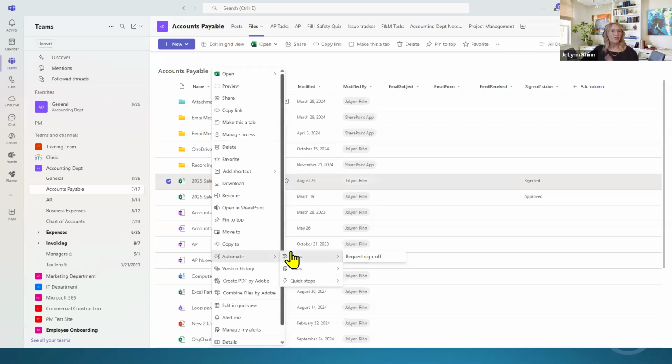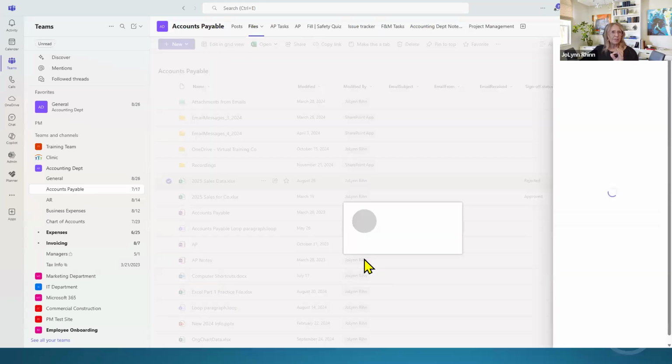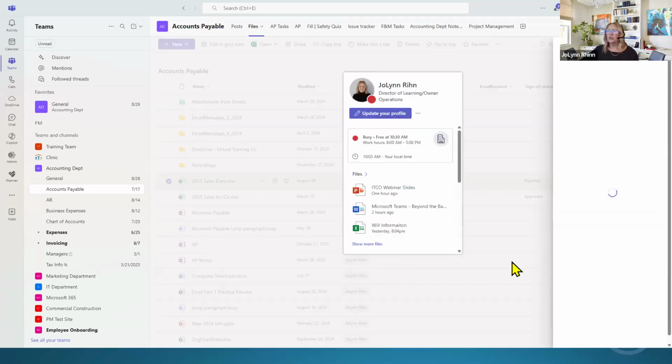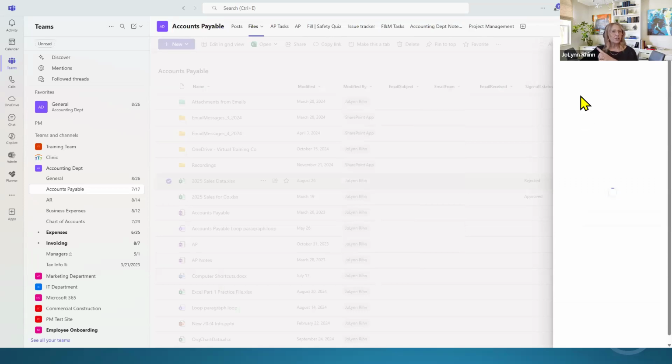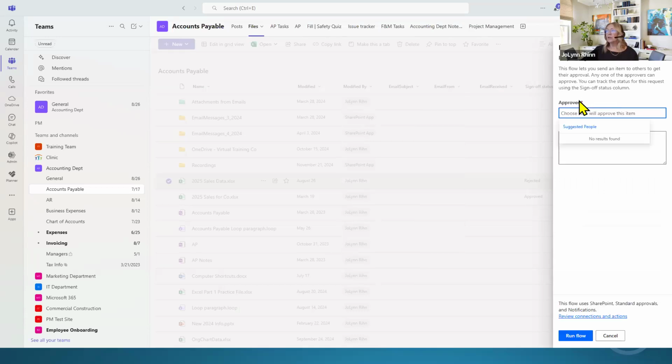I'm going to go ahead and show you how this works real quick here. I'm going to click this request sign off because I feel that this is something that everybody should understand how to use. But what it's going to do is on the right-hand side, it's going to open up a pane that I can create that workflow. It isn't something that I create from scratch. It's already created. We basically fill in the blanks and then run the flow. It's called an instant flow where it's automatically going to run.